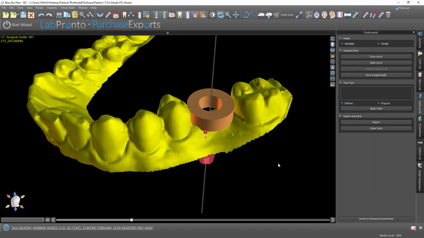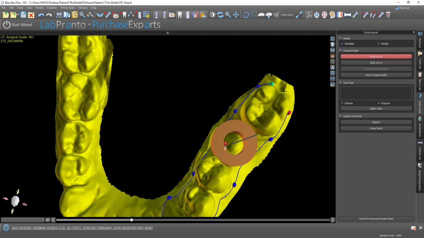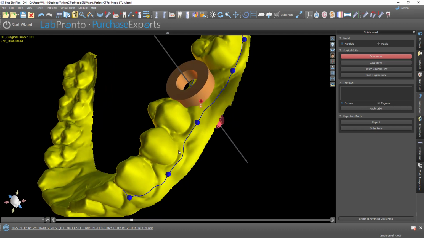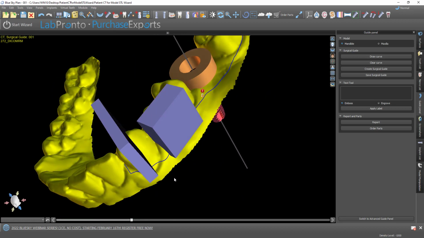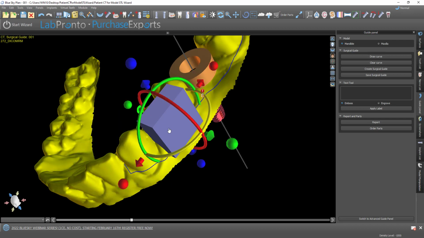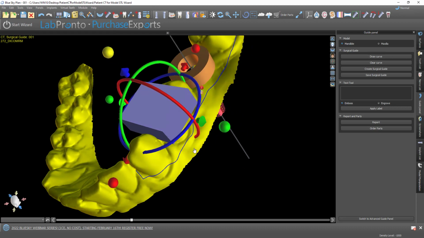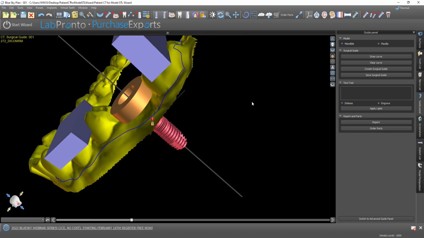Let's clear the curve from before. Okay, clear curve. Now I could go ahead and click draw curve, and just like in the wizard, I could go ahead and draw the surgical guide curve. Okay, and just like in the wizard, we could go ahead and right click and click add window. We still have our previous windows from before, so we could show how to delete a window by clicking remove. This is the window that we just added.